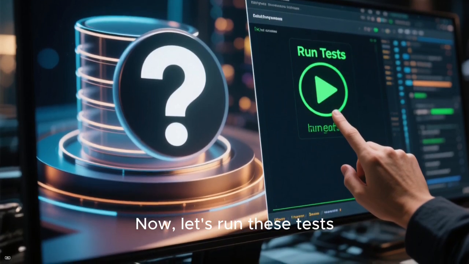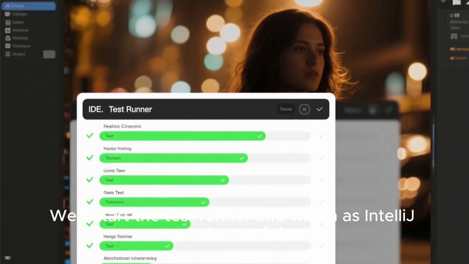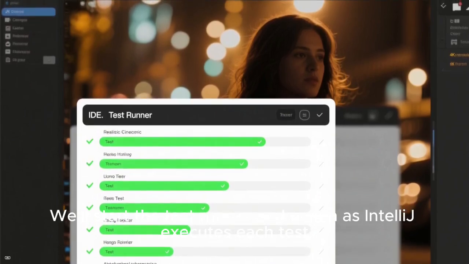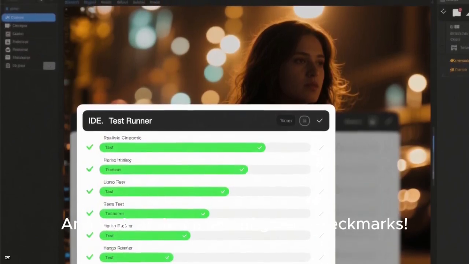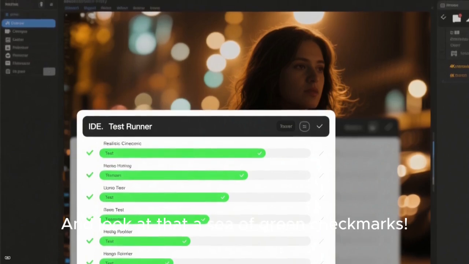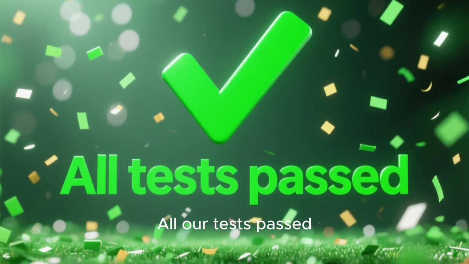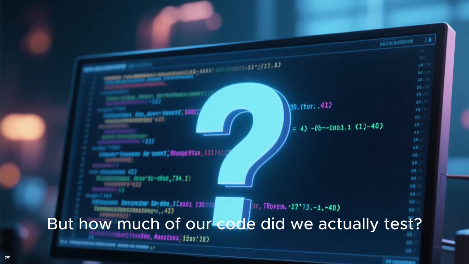Now, let's run these tests. We'll start the test runner and watch as IntelliJ executes each test, line by line. And look at that, a sea of green check marks. All our tests passed. But how much of our code did we actually test?